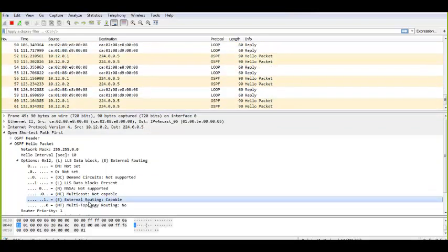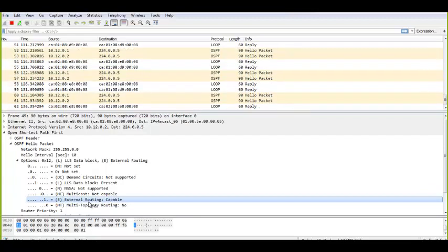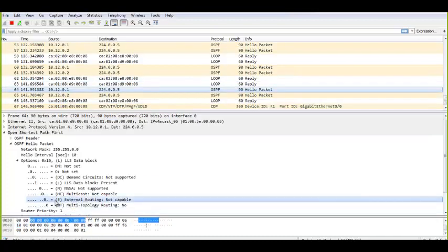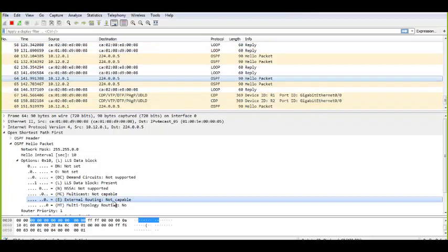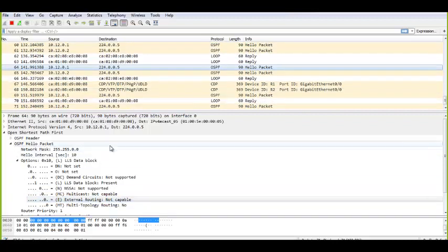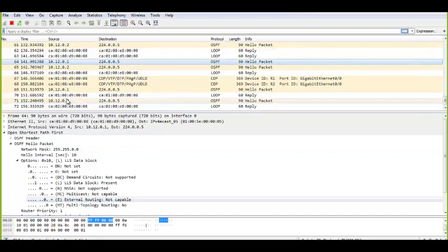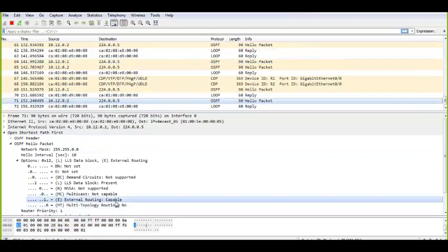What is external routing? It is not stub; it is capable of external routing. Whereas coming from R1, it is 0. It is not capable. It is not on. That is what stub means. Because you configured stub on R1, it says not capable, whereas coming from R2, it is capable.